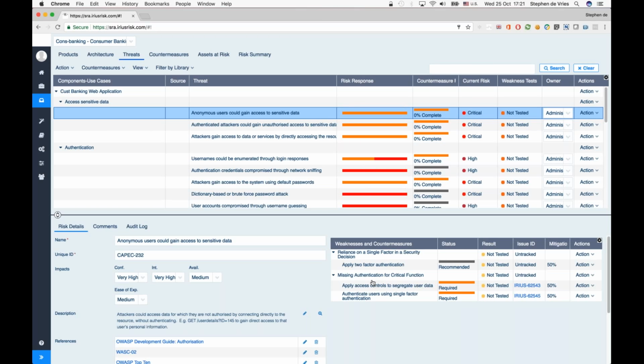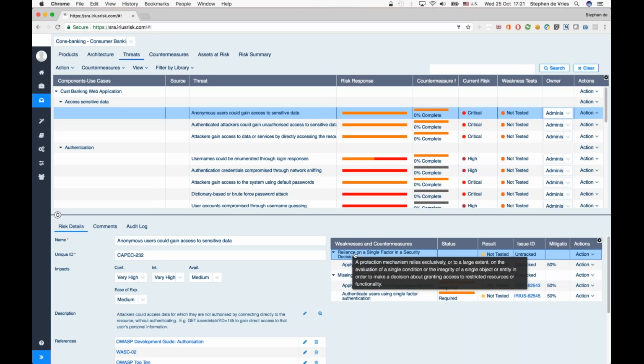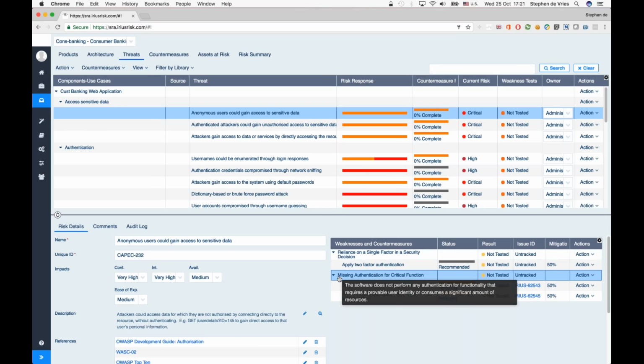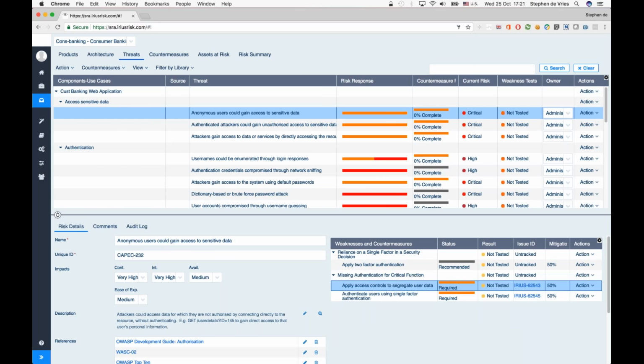Looking at the bottom half of the screen, we can see a tree structure that shows us what are the likely weaknesses that are associated with this threat. So in this case, we have two weaknesses: reliance on a single factor and missing authentication for critical function. For this particular weakness, we have two countermeasures that are both marked as requirements. You can see that apply two-factor authentication is marked as a recommendation because it did not fall under the remit of the OWASP ASVS level 1 standard that we applied. Nevertheless, if we don't agree with this, we can mark this as a requirement.